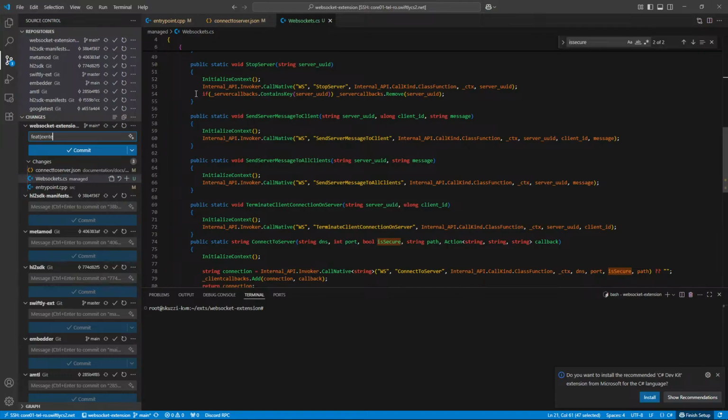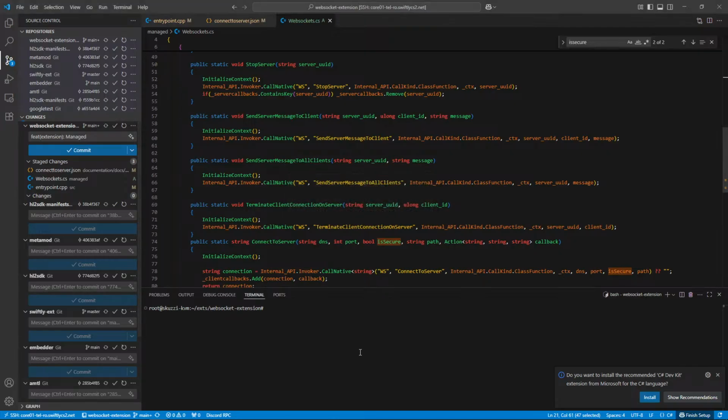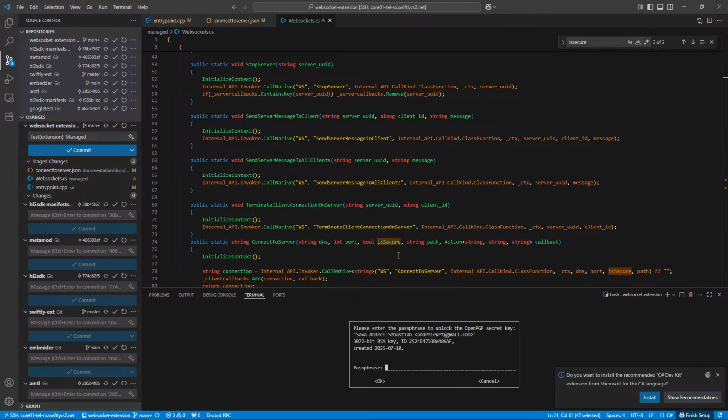Fit extension, managed. Echo test GPG clear sign. I'll look.